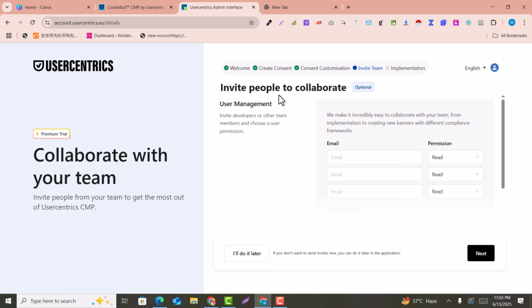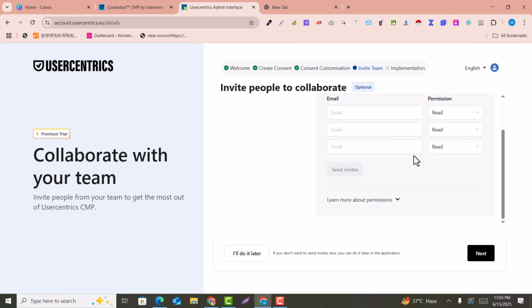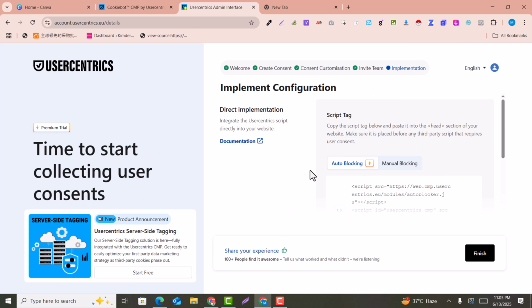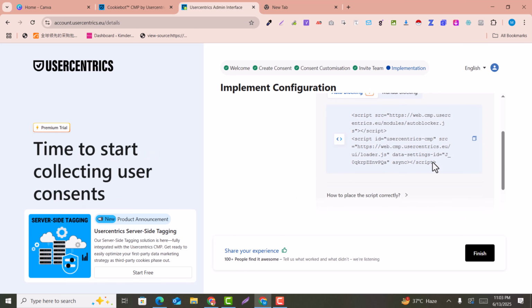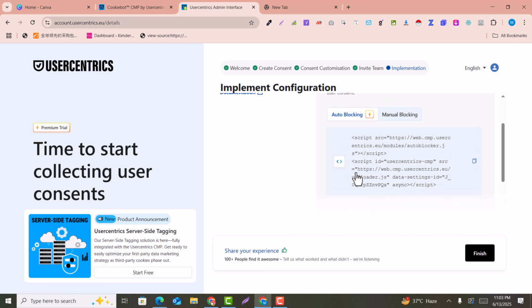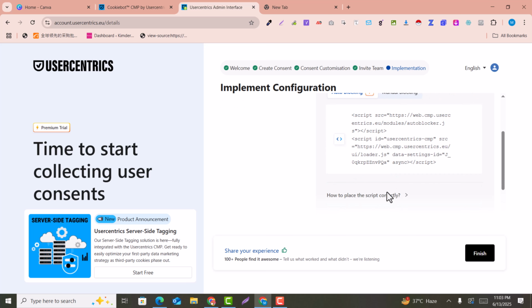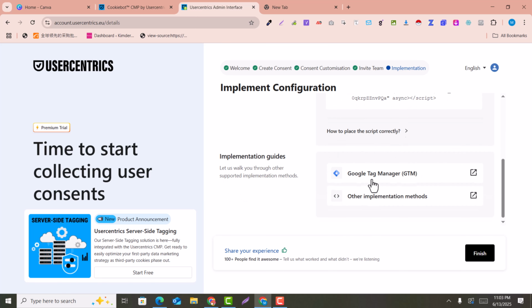And here you can invite other people to collaborate. Here you can add the emails of the people that you want to invite to CookieBot. So I'll just add it later. And here you can see the auto-blocking. For example, you can add this script to your website. You can go with Google Tag Manager, GTM, or other implementation methods.